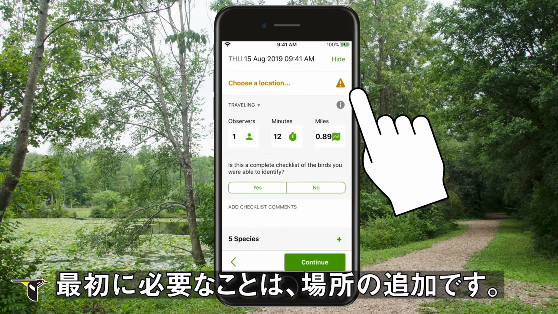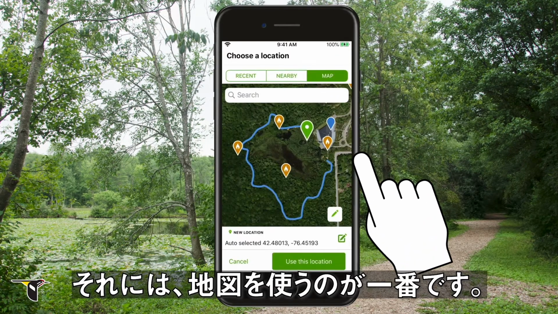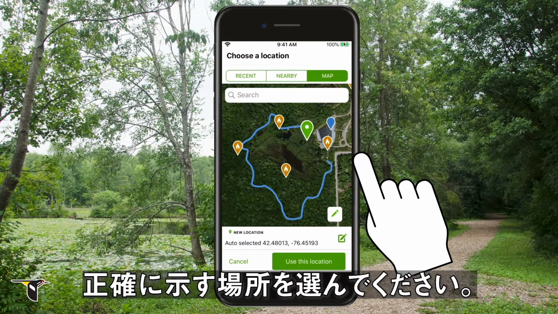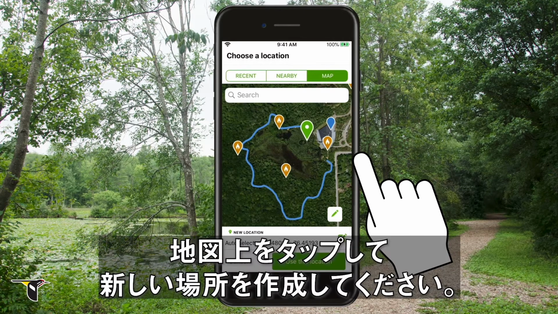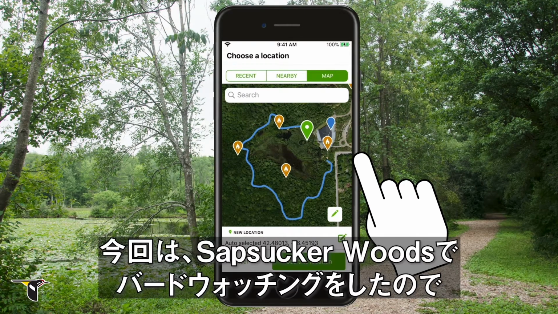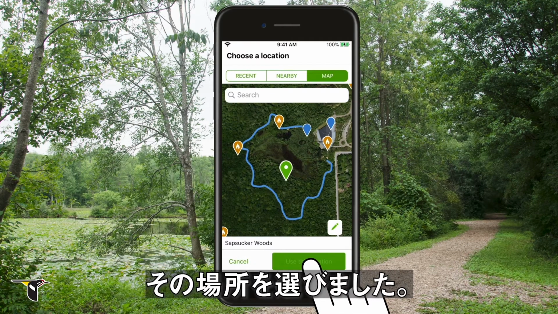The first thing you'll need to do is add your location. The best way to do this is to use the map. It's important to choose a location that accurately represents where you were birding. You can either choose an appropriate existing location or create a new location by tapping on the map. In this case, you are birding at Sapsucker Woods, so choose that location.